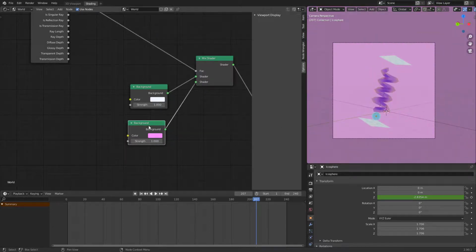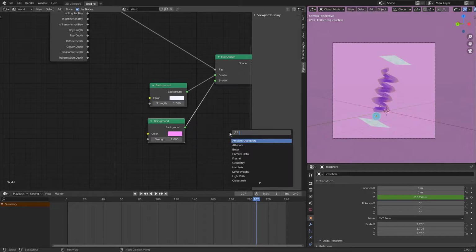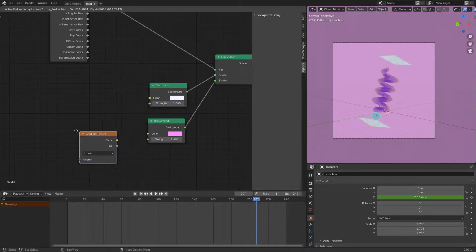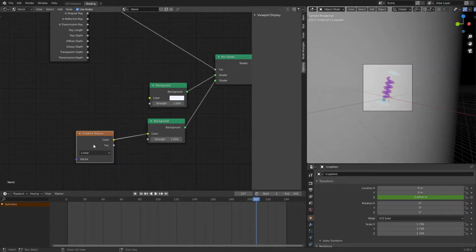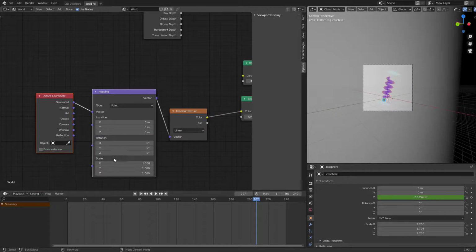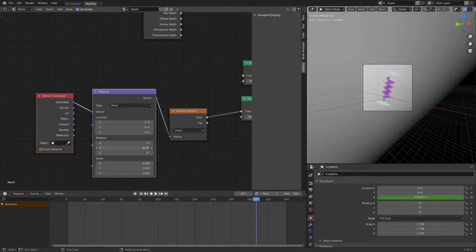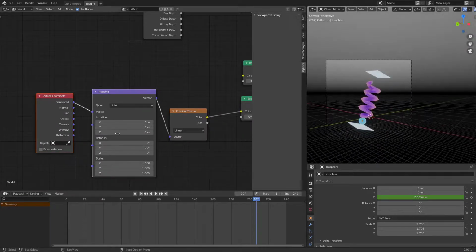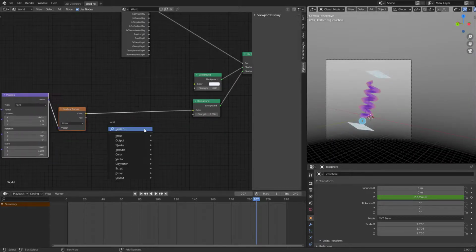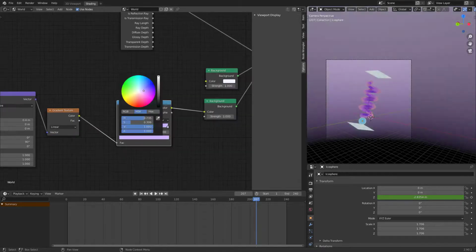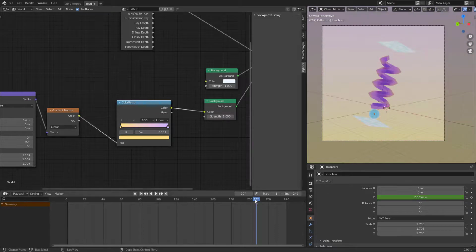For the world settings, I decided to create a gradient background like this. Add a gradient texture. Ctrl T for texture coordinate and mapping. Rotate and move it like this. Color ramp for the colors. And done.